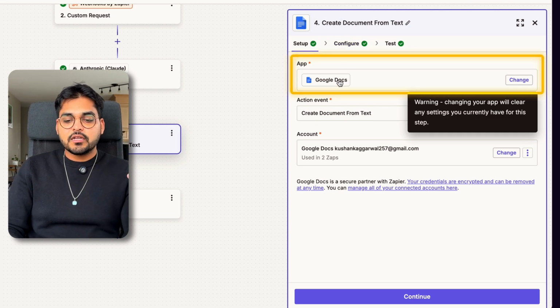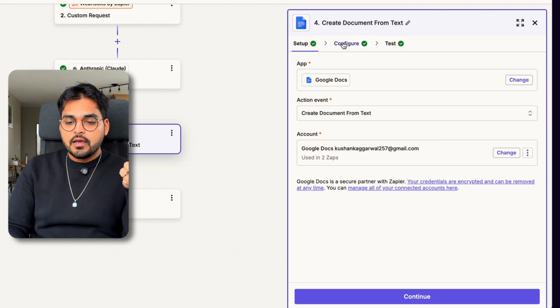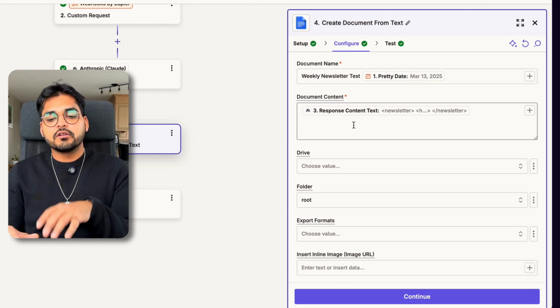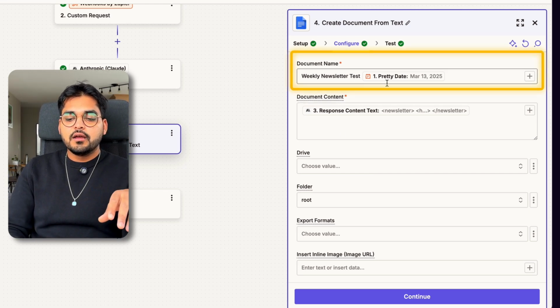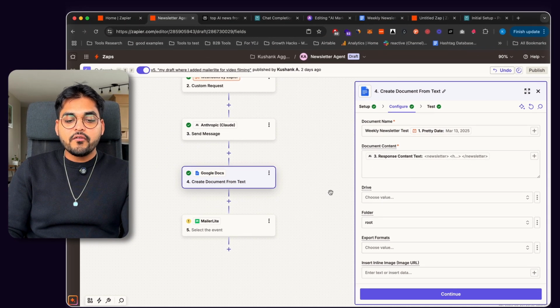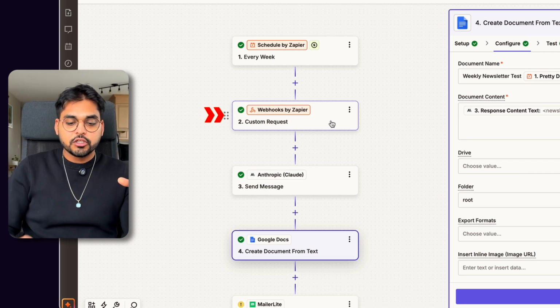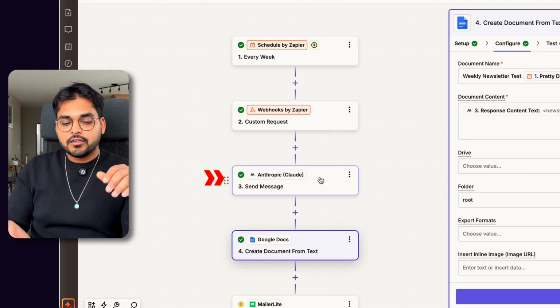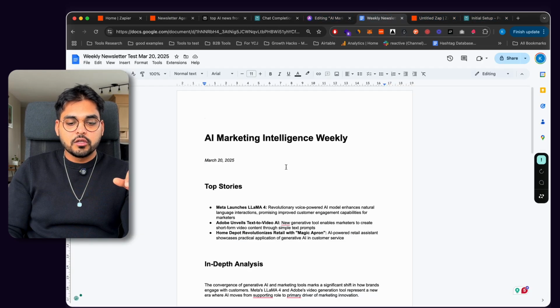Again, very simple step: connect the app. Our action event is going to be create the document from text, and then for configuration, we're just going to pass on the response we're getting from Claude, and my document name is going to be weekly newsletter and then the date that I'm running this automation for. That's pretty much it. Now, every time this automation is triggered, it's going to go to Perplexity, do the research, then go to Claude, put it all together, then go to Google Docs, and it's going to create an output, which is going to look something like this.